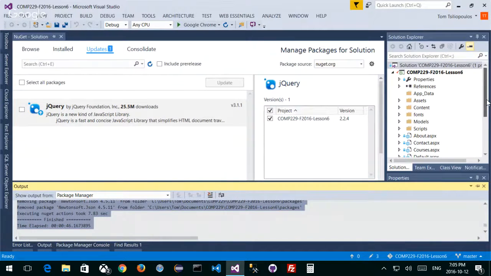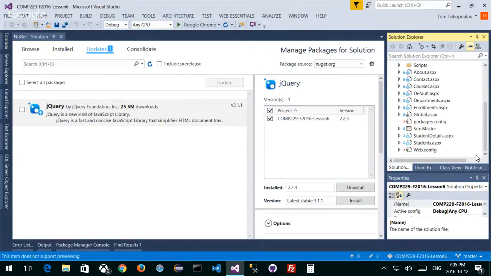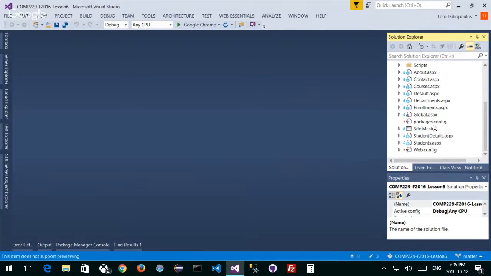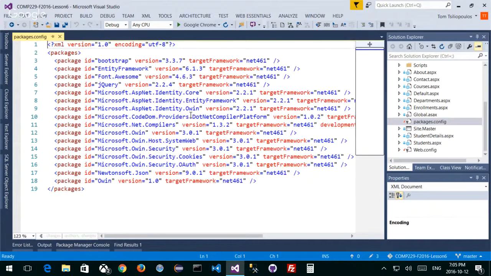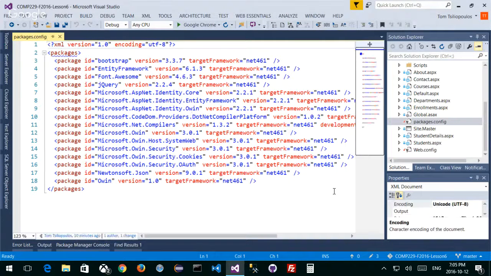Let's check out our packages.config file. So I'm going to close this one off and double click on my packages.config file. This is like, for those people who've taken COMP229, which is emerging technologies, or if you've worked with Node.js, you might have a package.json file in Node.js. This is your equivalent here on Microsoft.